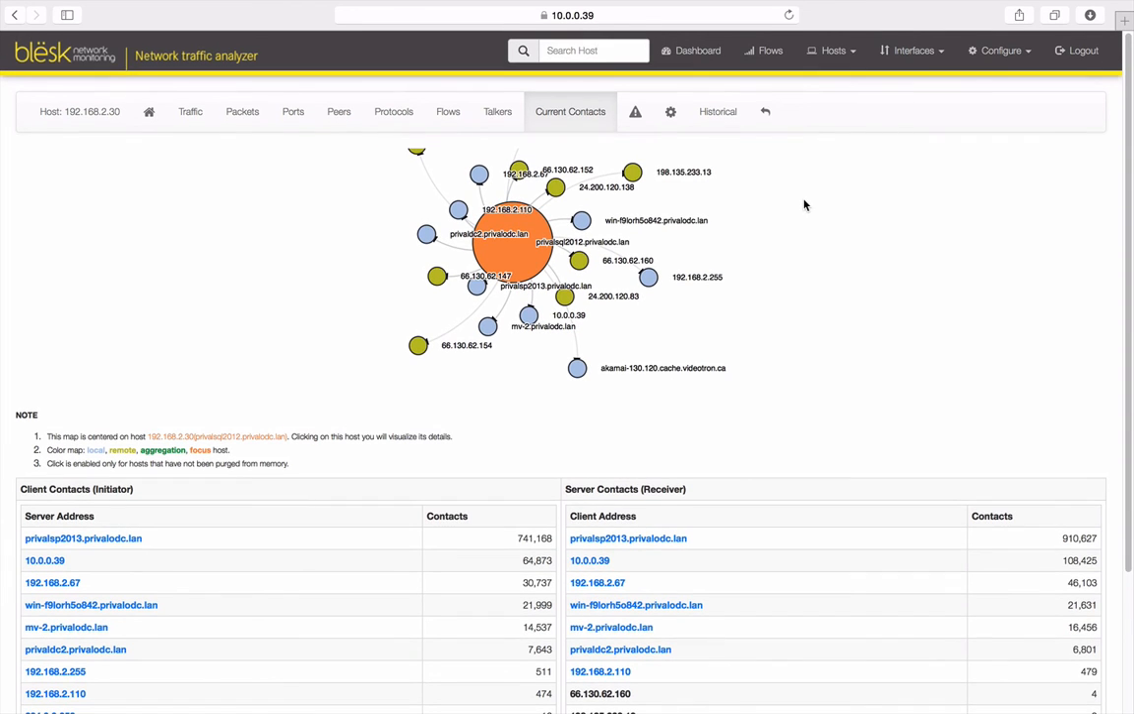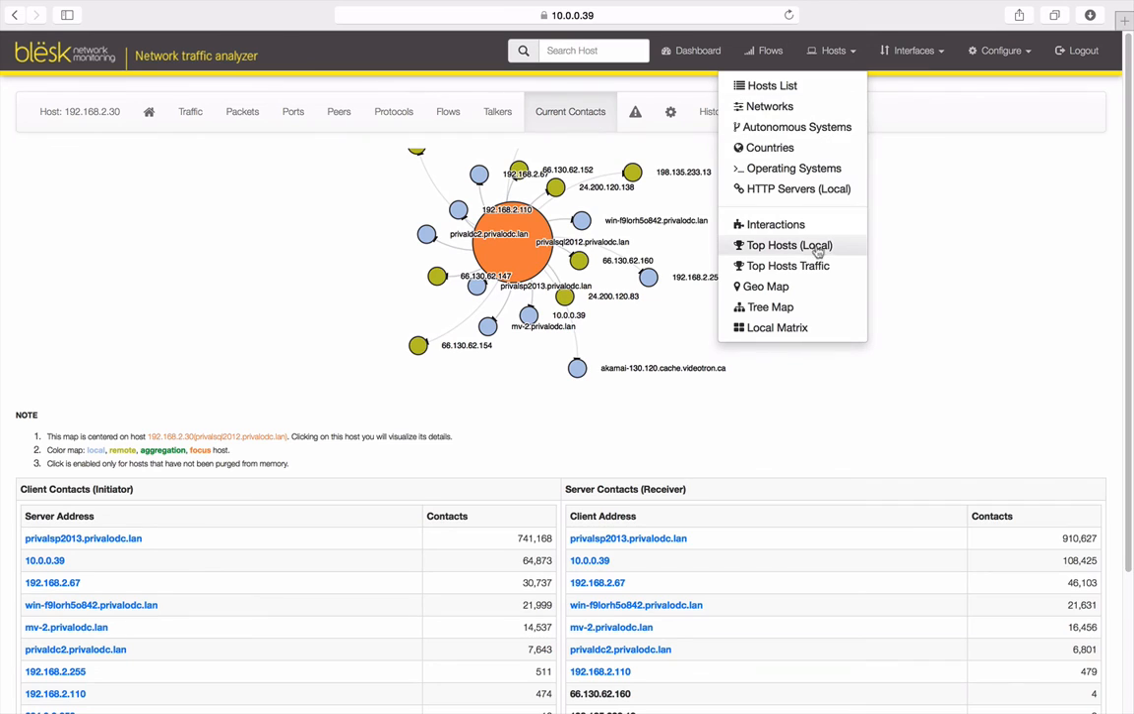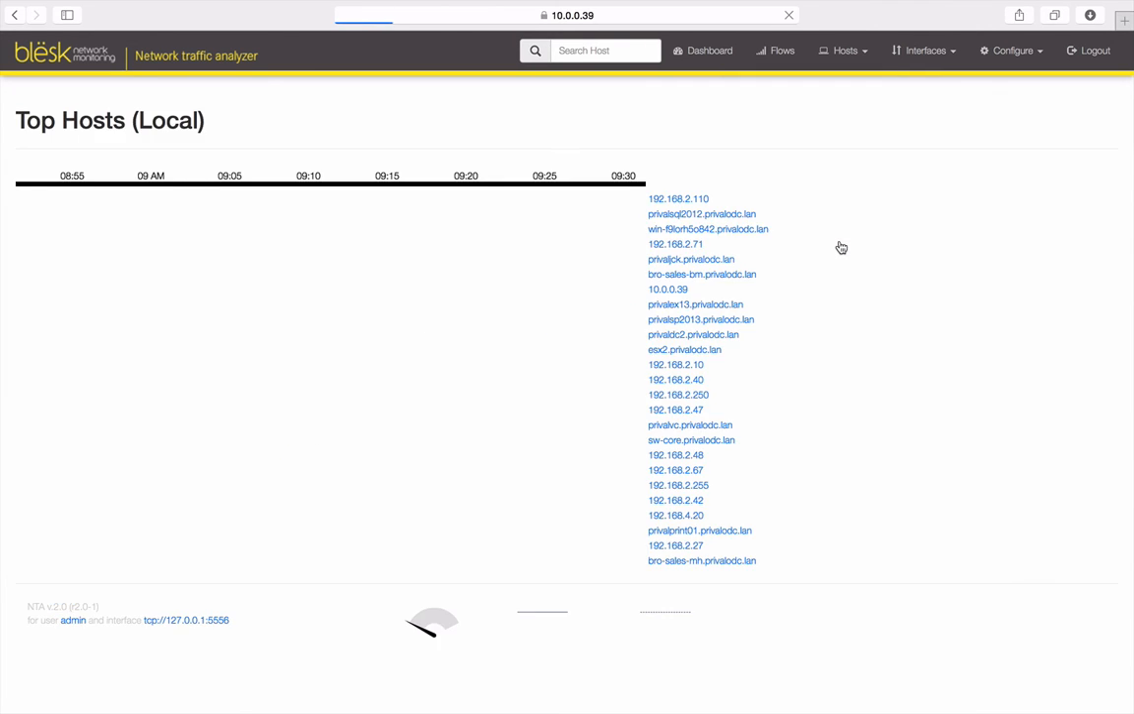The Top Hosts Local link provides another interesting view. In NTA, there is a difference between local and remote hosts. Remote hosts are the ones that don't belong in any of the local subnets that were defined during the setup of the application. So this view shows only hosts that are considered local on your network. Over time, there is a green bar that will appear next to the host name. The more traffic there is, the greener the bar will be.